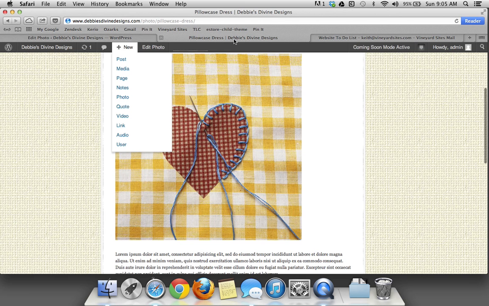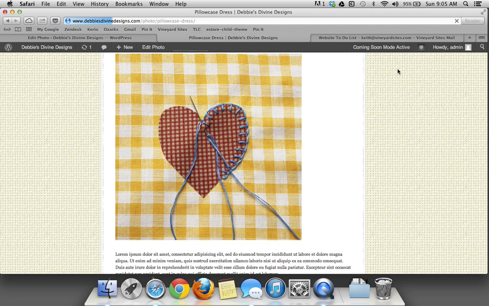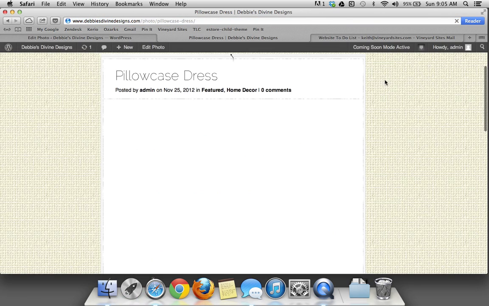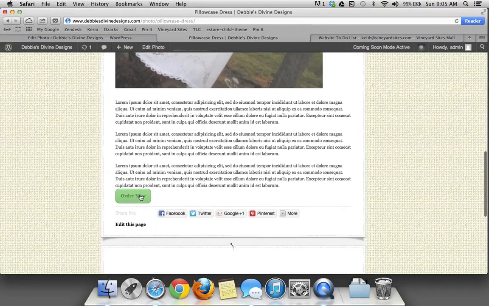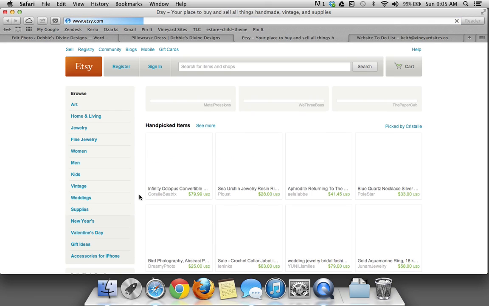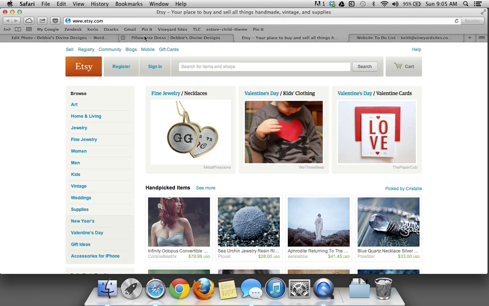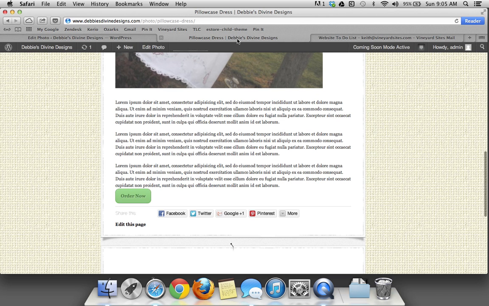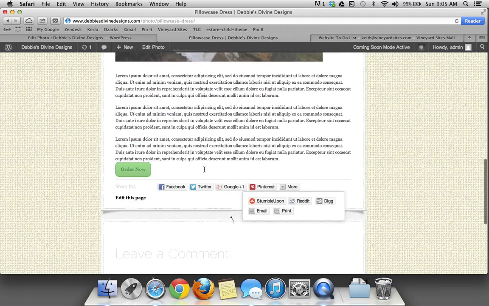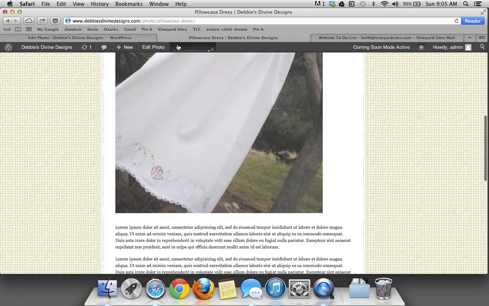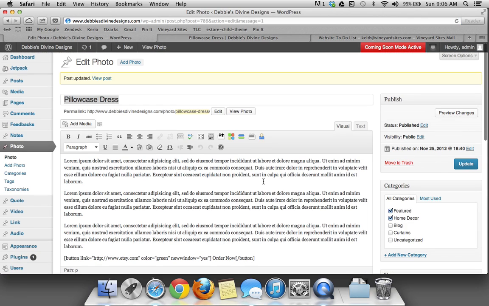So we're still in the pillowcase dress. I'm going to refresh the pillowcase dress, and now you see there's a green button right there. It says order now. We can click that and it'll take them straight to Etsy. If you'd put in your profile, then it would take them straight to that profile or straight to that item on Etsy. Here's the share button that we were talking about on sharing on Google. They can leave replies and all that stuff. Okay, so that's how to add those kinds of things.